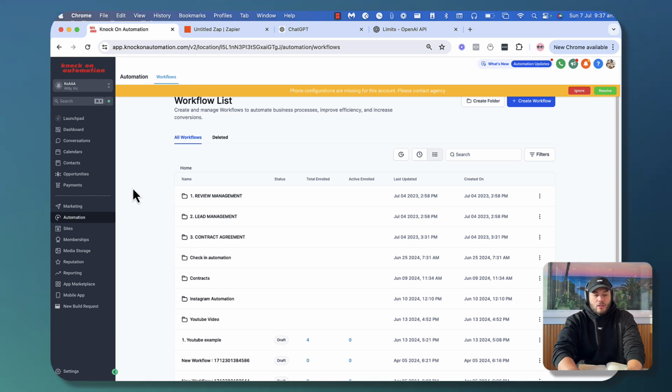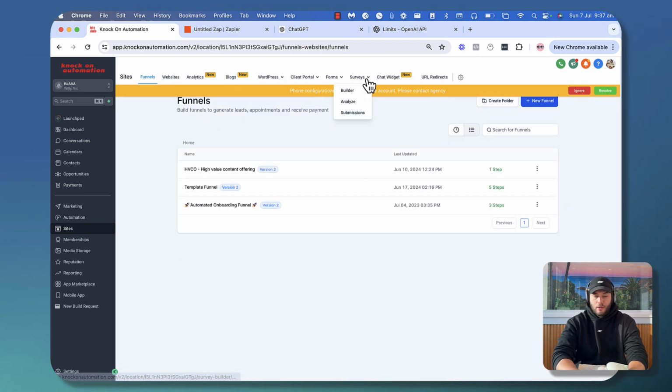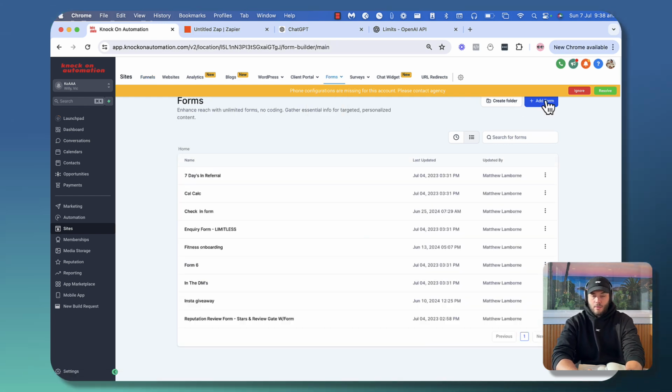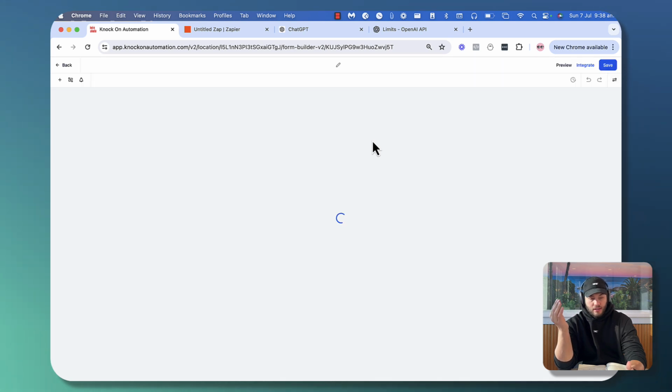The first thing that we're going to do is jump into Go High Level, open up funnels, and create a form. Again, you can use forms or surveys, it doesn't really matter, but in this one, we're specifically going to be making a form. What we need to do is input a bunch of questions and then return that back to Zapier in order to process it through ChatGPT.